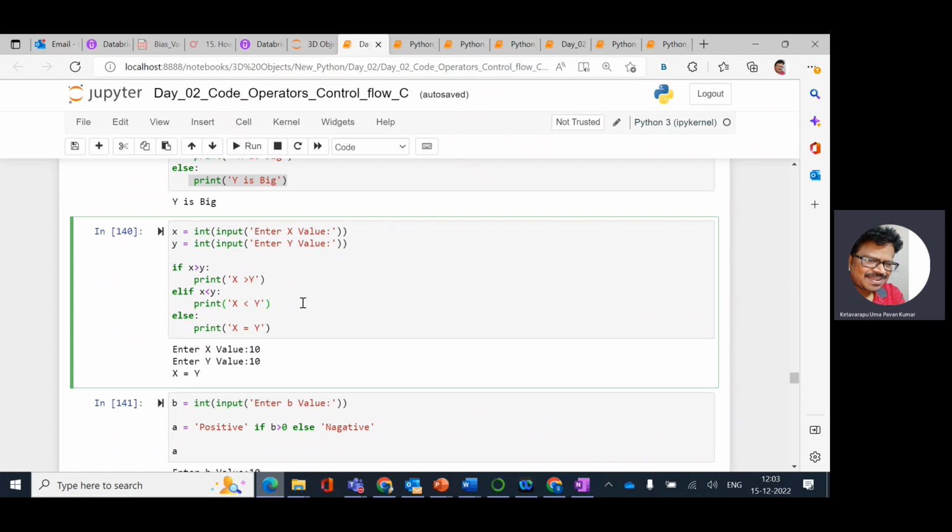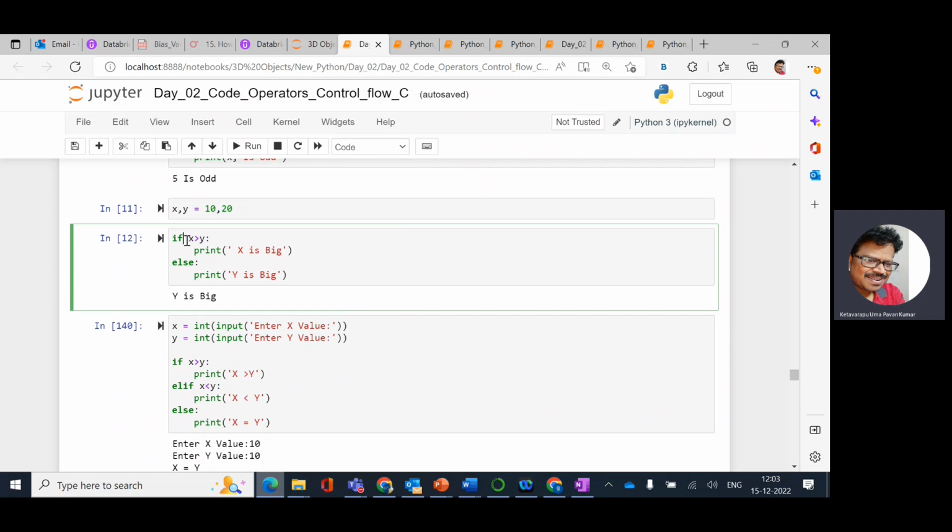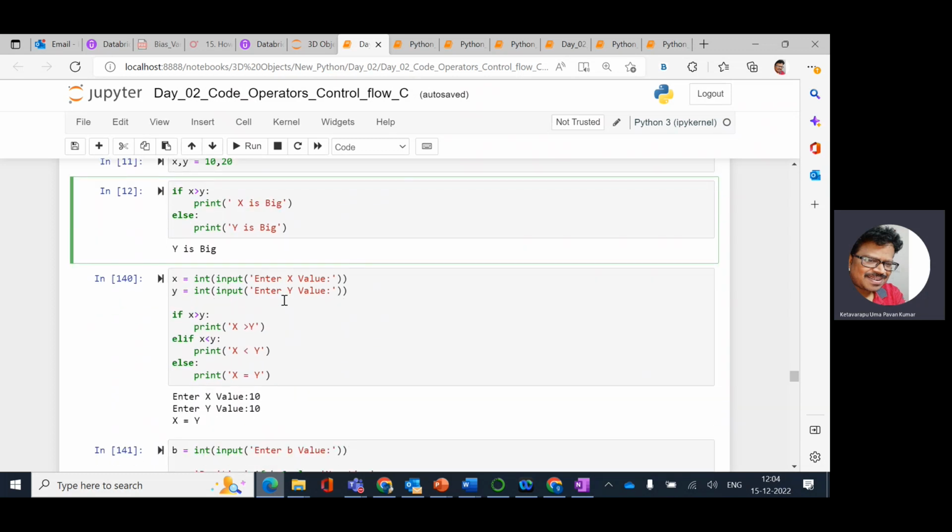Maybe if I am giving equal values, x value as 5 and y value as 5, then in that case, there is a third option actually. So far we have seen if and the else only. There is a third option also there. Maybe if I want to check, majority of the times it happens.